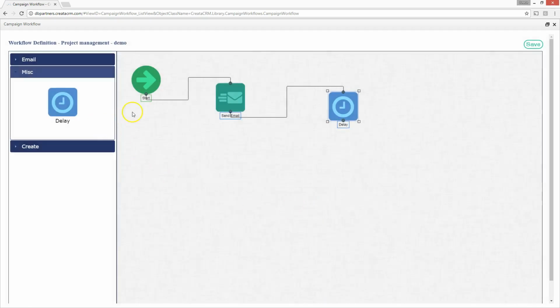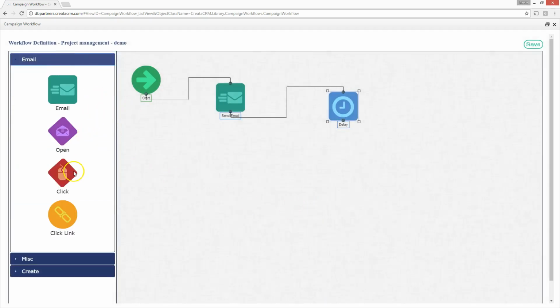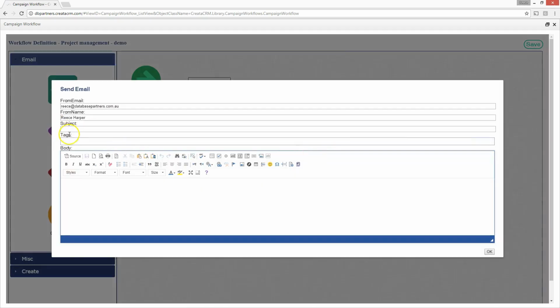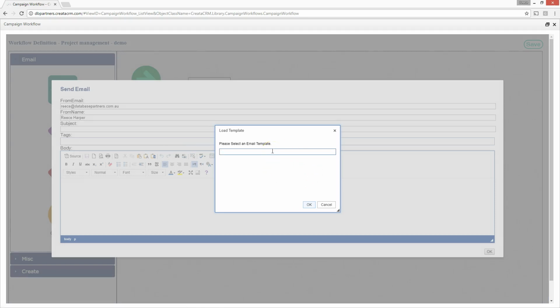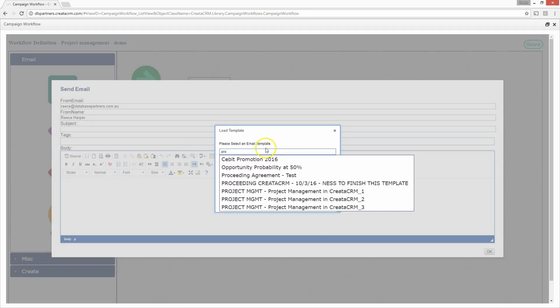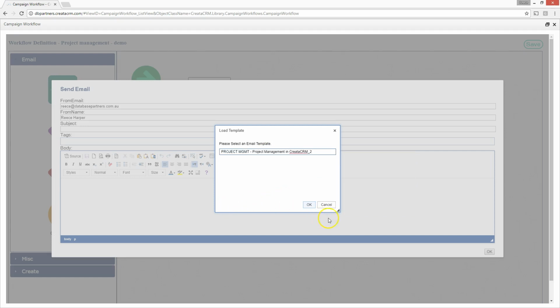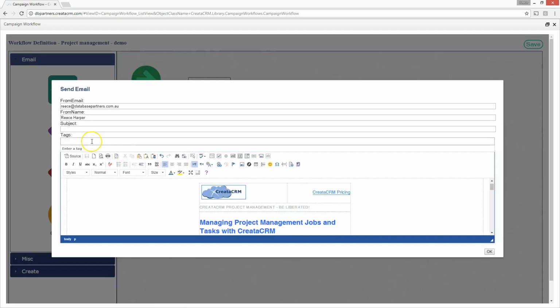Click on OK. The next section over here, we can send another email after that, after 3 days, and send another one. And we're just going to do exactly the same thing. Click on the little load button over here, and go to number 2 email there. Click on OK. Tag to be project management. OK. Click on OK.